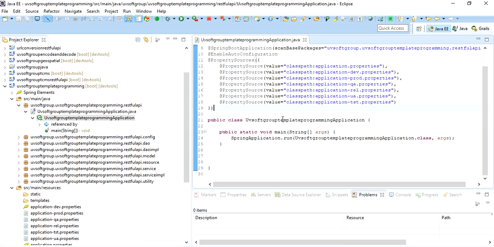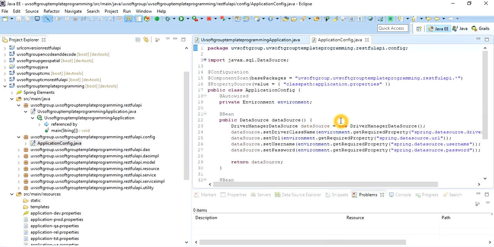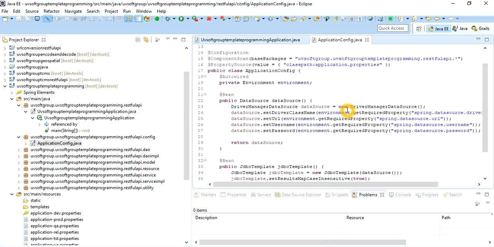So let's start our configuration, because we need to configure our JDBC template.